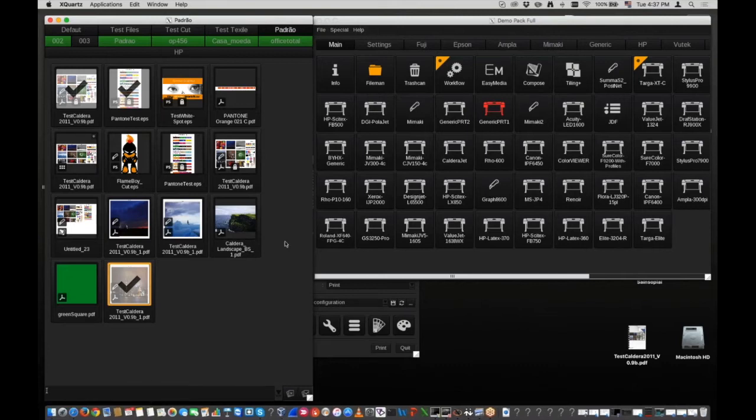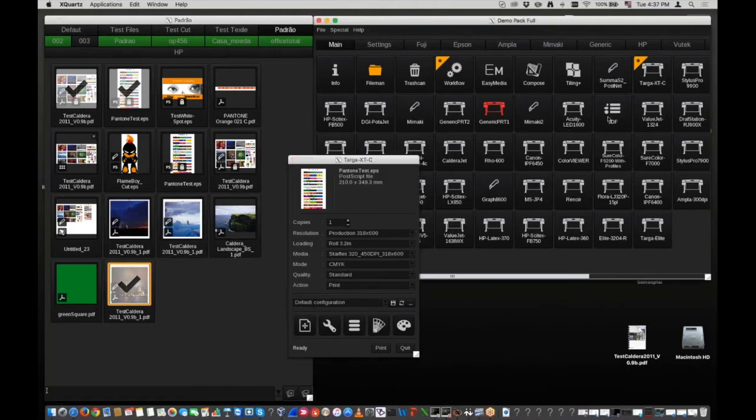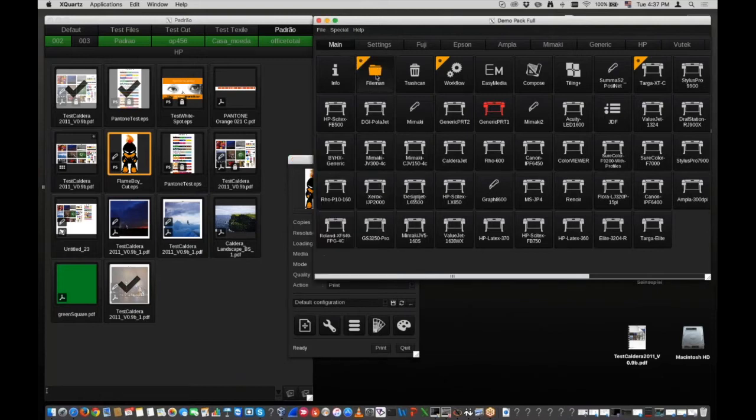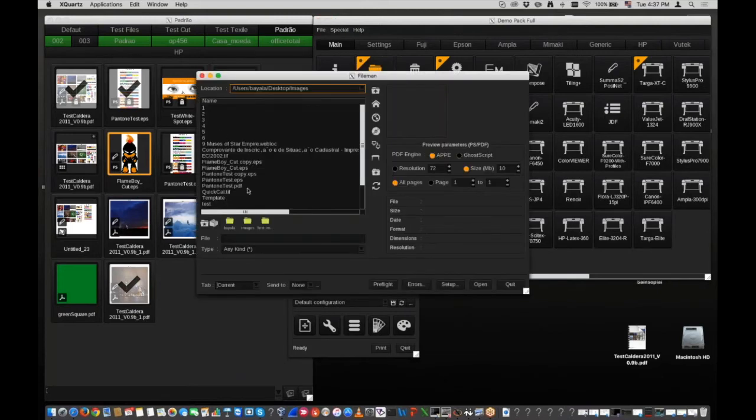files here. So now that we're done here, to print an image is so easy, just drag and drop again the image for any of your printers, or just double click on your printer, and then you can just drag and drop the file here, easy as that. To open a file, you go to File Man, and then you can open any files you wanted.